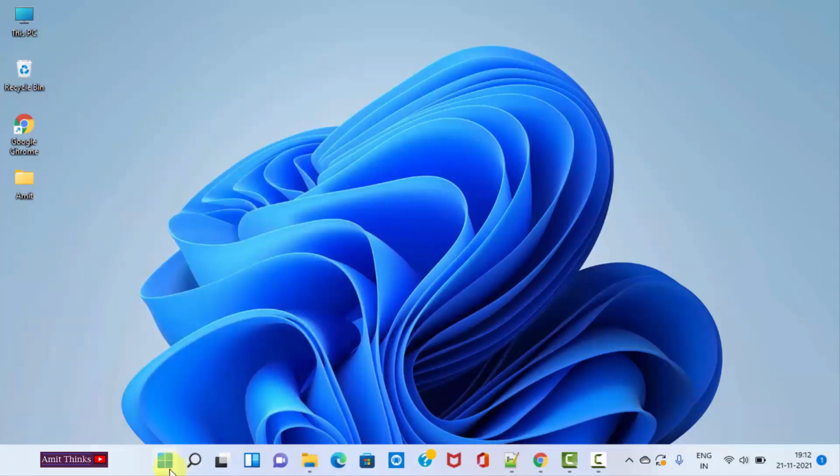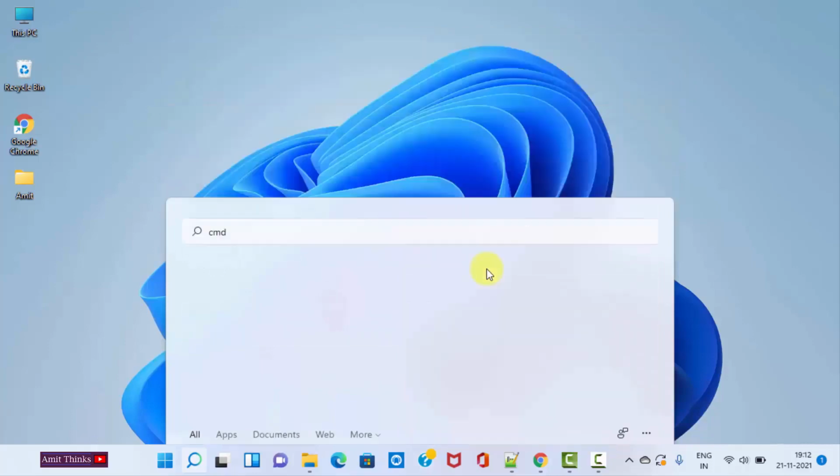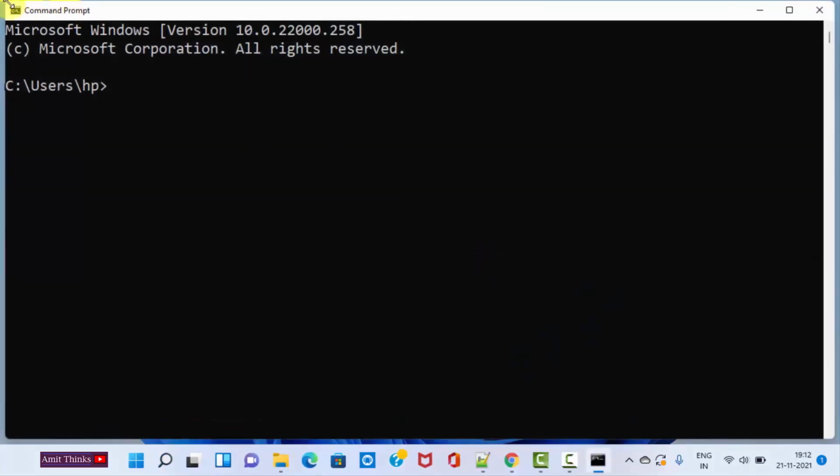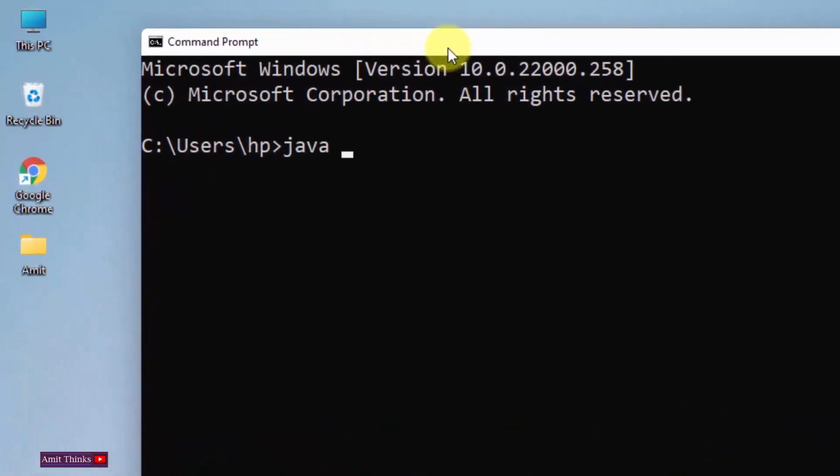Let us verify. Go to start. Type cmd. Click on open to open it. On clicking, you can see the command prompt is visible. Now here type java space -version and press enter.